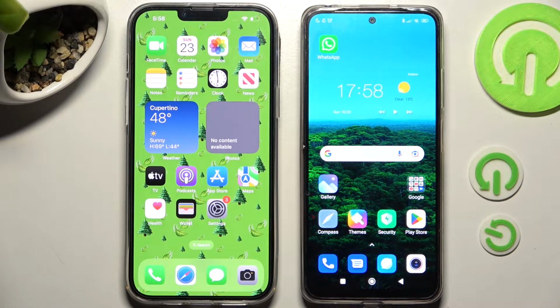Hi! Today I would like to show you how you can transfer files from iPhone 13 Plus to an Android device.